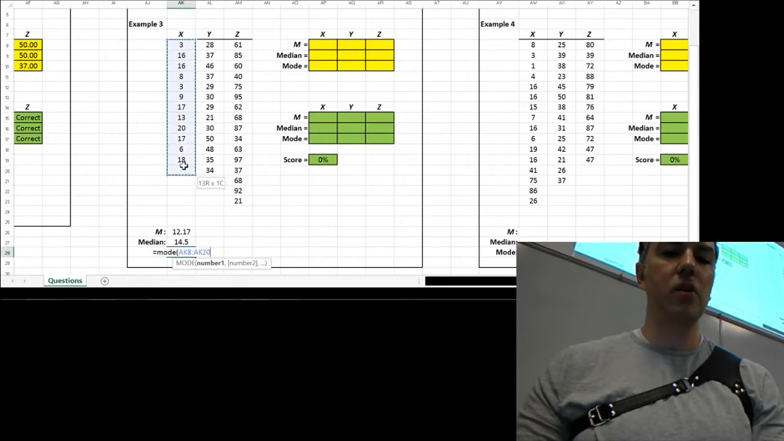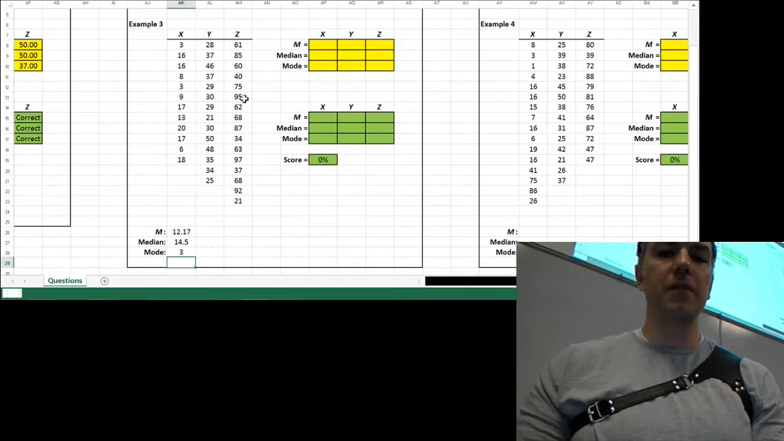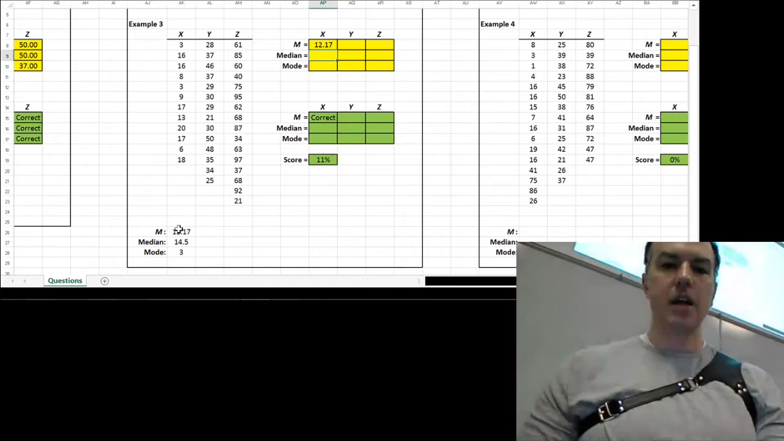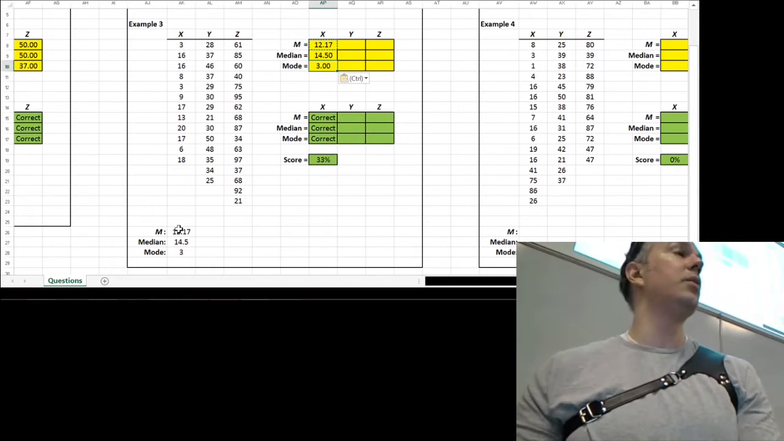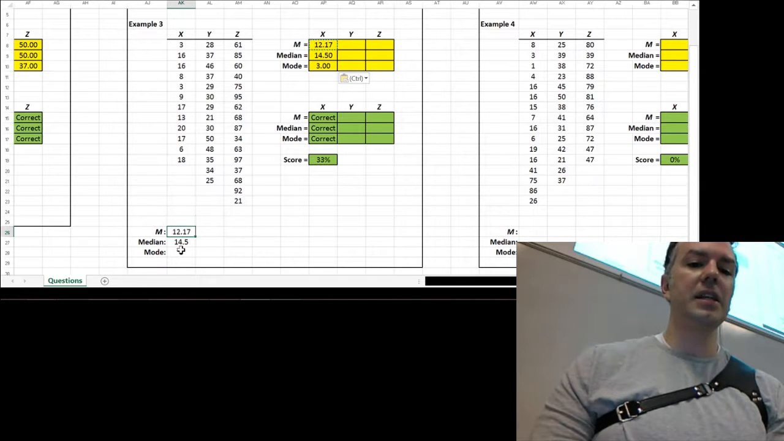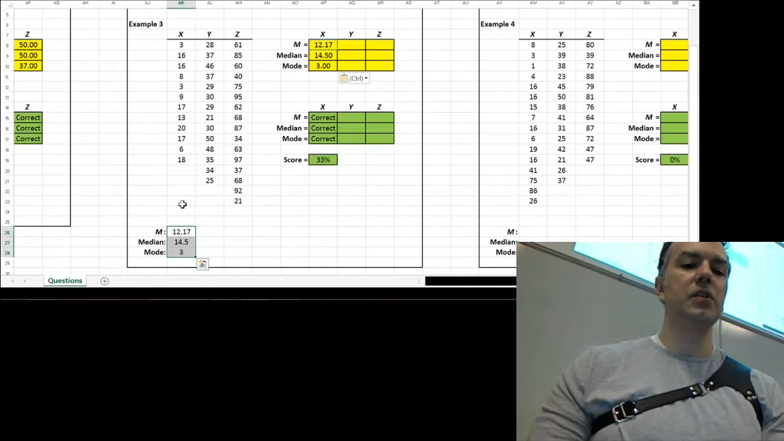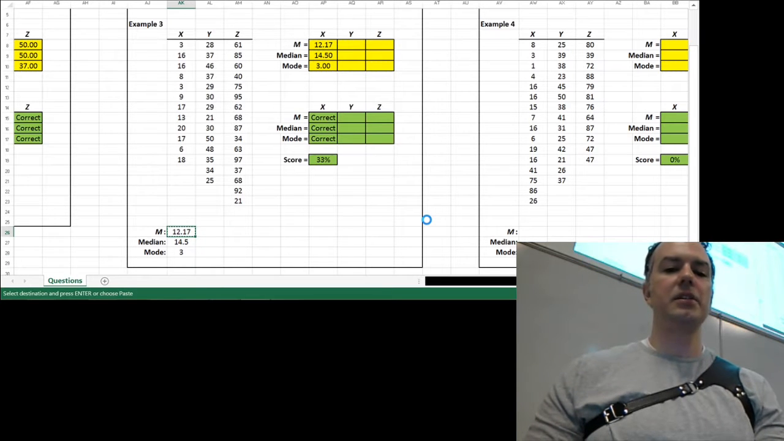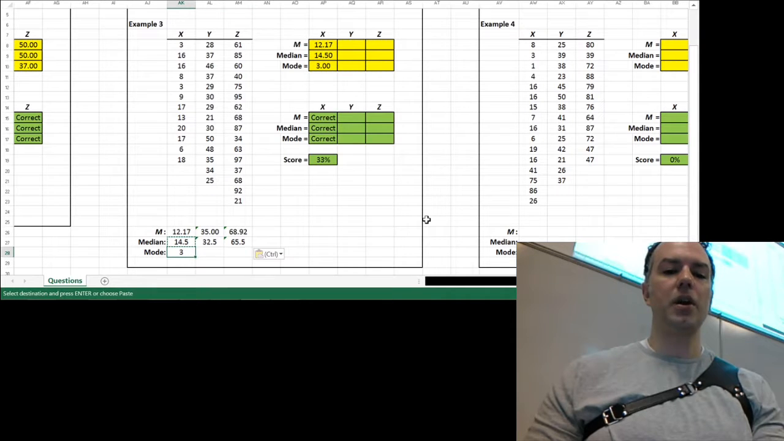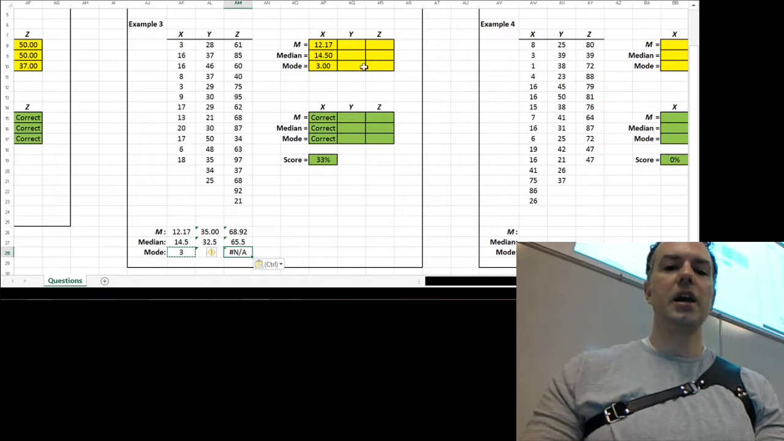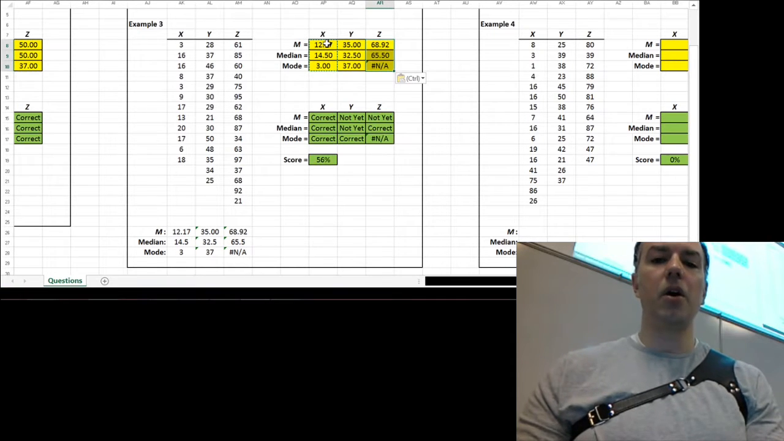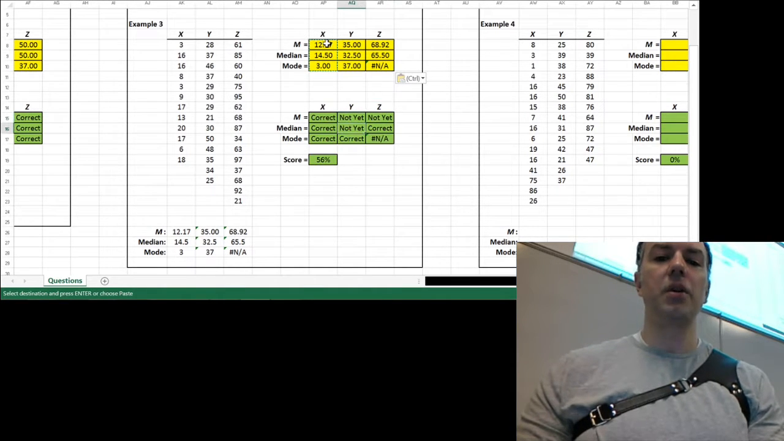Highlight those X scores. We got a mode of 3. Let's pop those into the answer cells, and we'll use some copy and paste, and we see that we got those correct. So far, so good. We want to do the exact same thing for the Y scores and the Z scores. So we take the mean and we copy and paste it across. We take the median and we copy and paste it across. We take the mode and we copy and paste it across. We take our answer functions, we copy and paste those across, and lo and behold, something has gone horribly wrong.